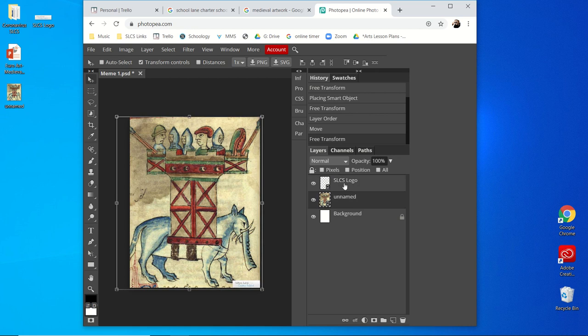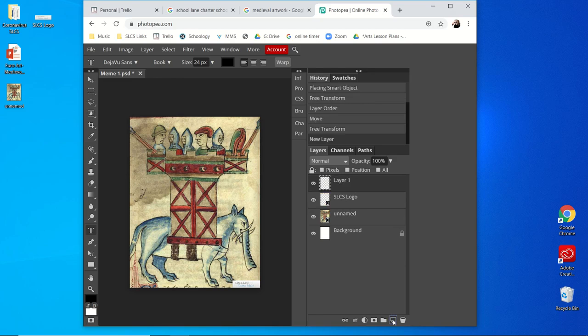Next thing I'm going to do, last and final step for creating the image, is I'm going to create a text layer. So what I'm going to do is I'm going to create a new layer.